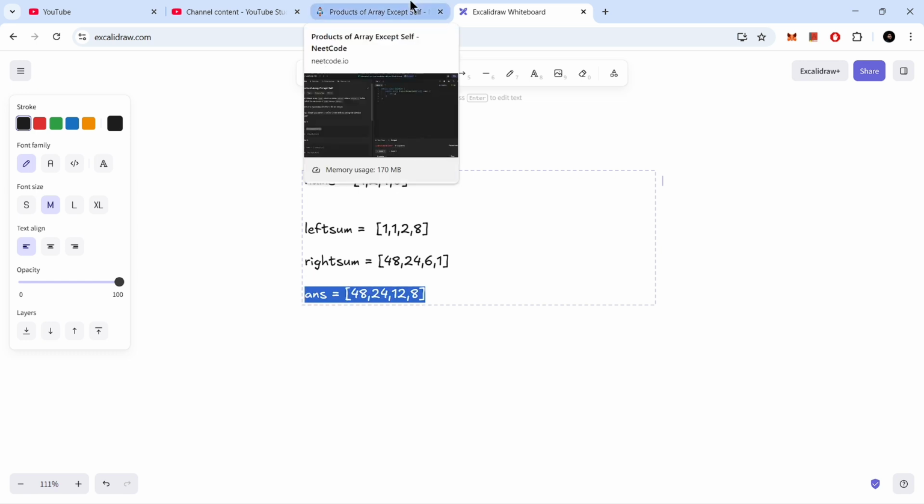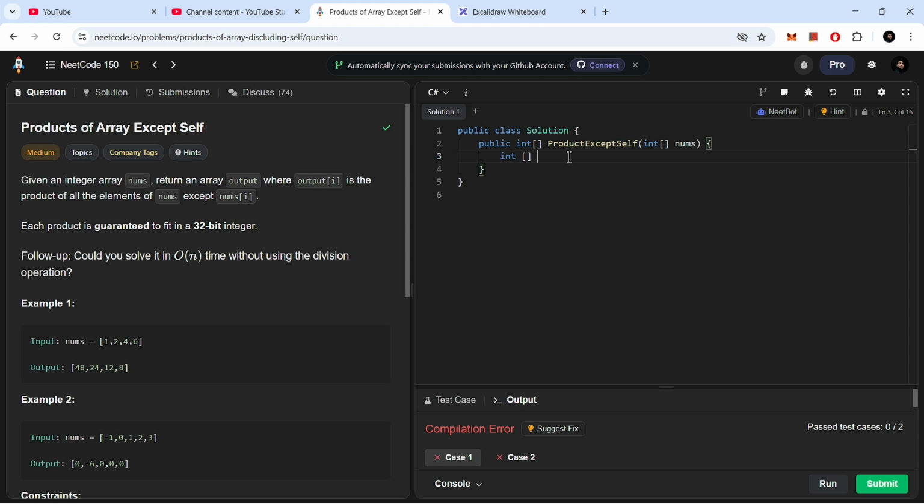Let's quickly check how we will write the code. Let's take int left sum equal to new int n, int right sum equal to new int n, and let's also create an answer array, answer equal to new int n. I haven't specified what n is. int n is equal to nums dot length.